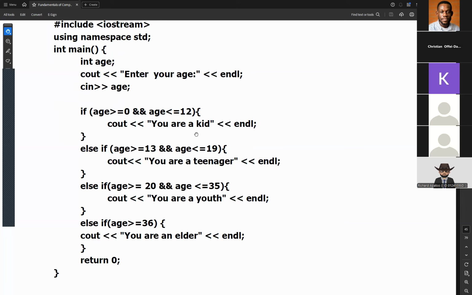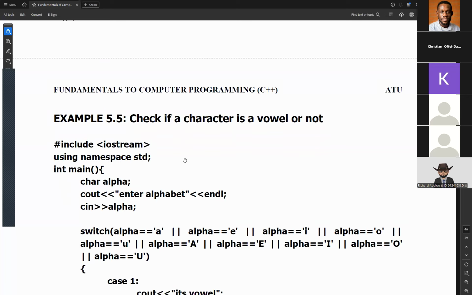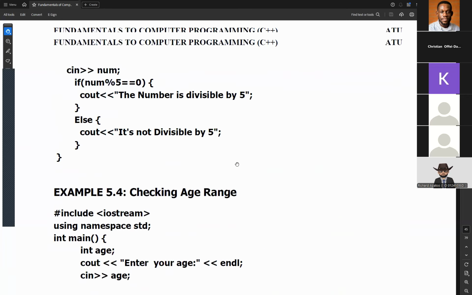Whether the person falls within the age range of 0 to 12. If it's 0 to 12, the person is a kid. If it's 13 to 19, the person is a teenager. If it's from 20 to 35, the person is a youth. If it's from 36 upwards, the person is an adult. So this program is doing that. Let's look at that and then we'll come to the switch case example.